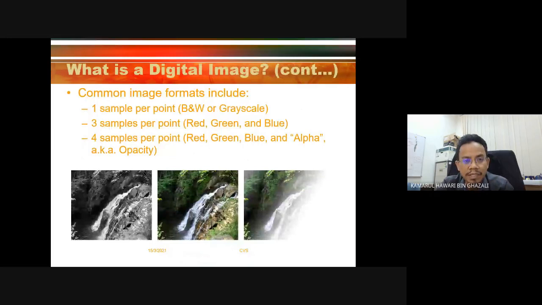All right. What is a digital image? Common image formats include one sample per point, black and white or grayscale; 3 samples per point, red, green, and blue; 4 samples per point, red, green, blue, and alpha.